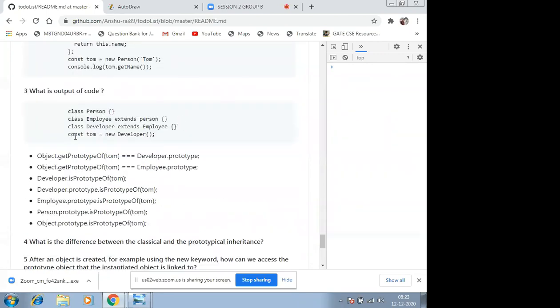In the next question, what we are doing is creating a class named Person. Basically, that is going to create an object behind the scene. Then we are creating an Employee class that is extending Person. So this is again going to be behind the scene. You can think of it like an object. So my Employee object is extending my Person.